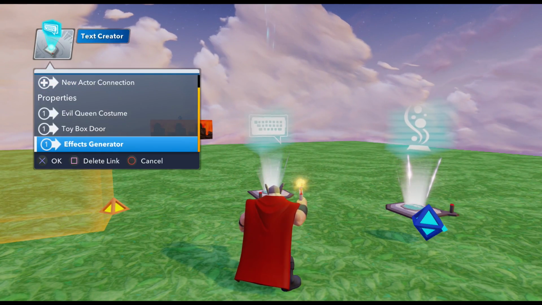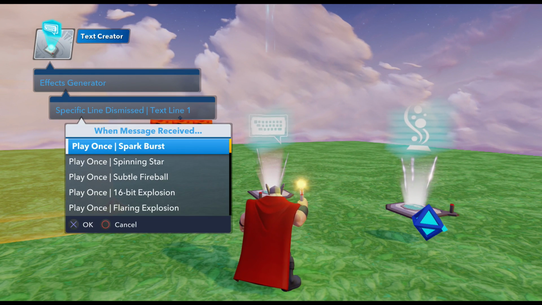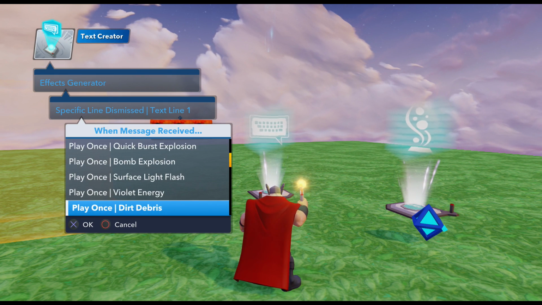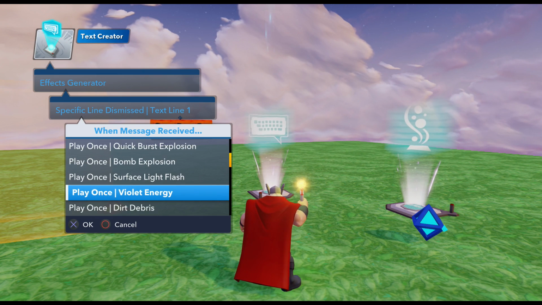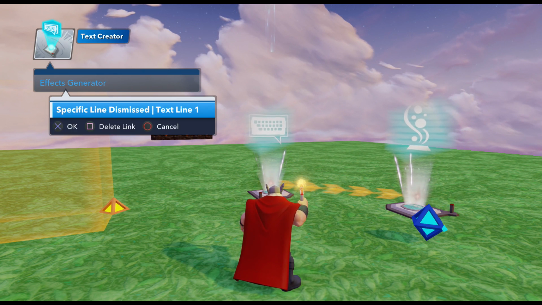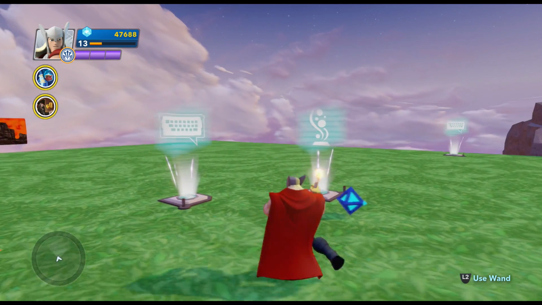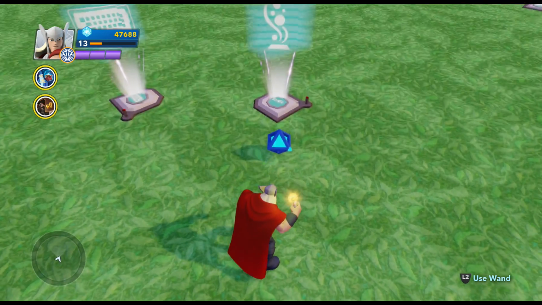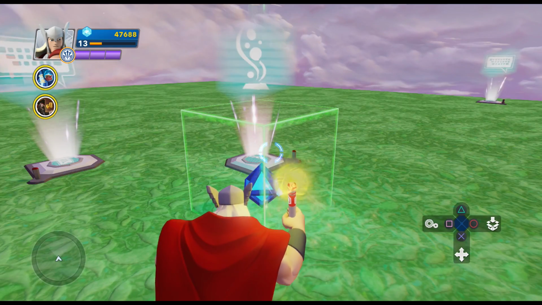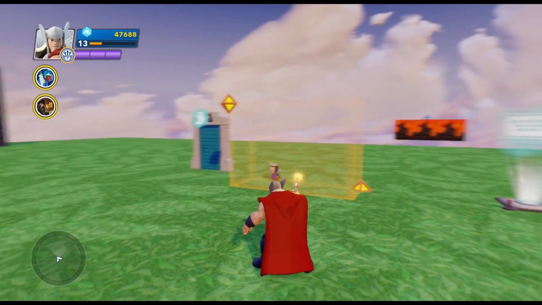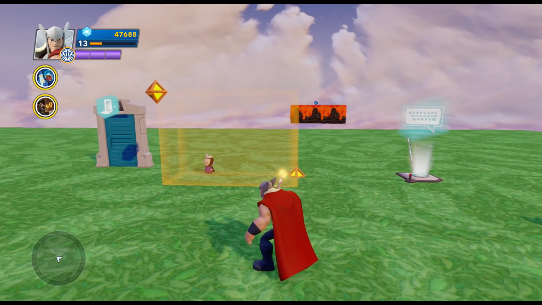Bring up that effects generator link. Click it one more time, and now you get a much longer list. In this case, since it's the Evil Queen, we're going to use Violet Energy, which I think looks pretty cool for this effect. So we've now set up the actual effect itself, and now all we need to do is move the locator, but we'll wait one more step before we do that, just so we don't have a hard time selecting things.